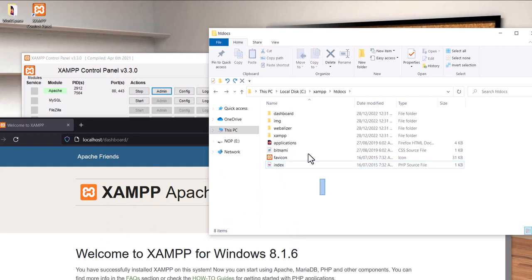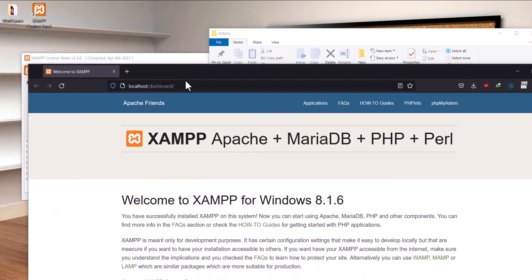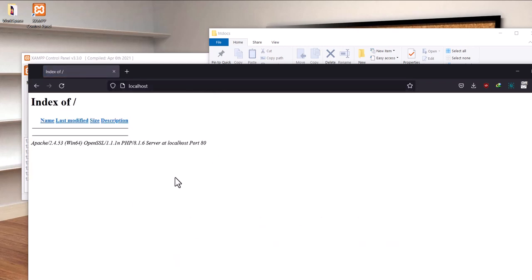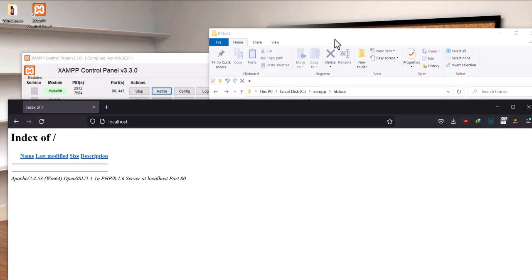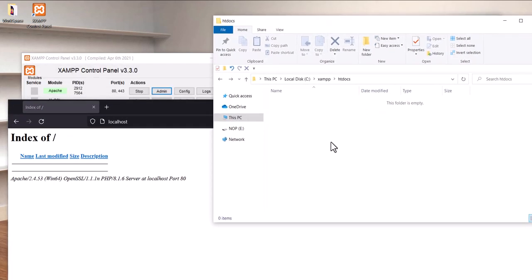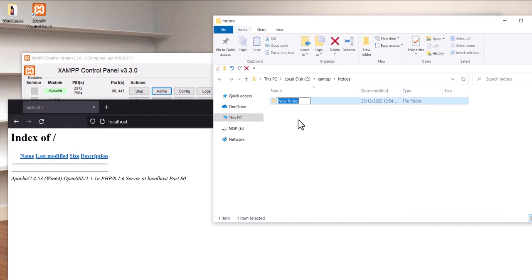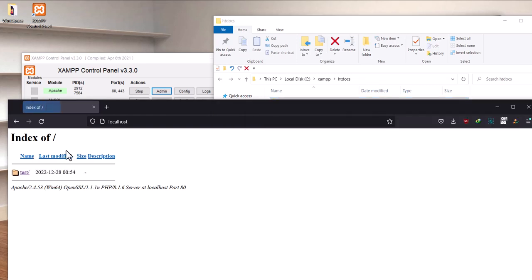So for instance, if we decide to delete everything here, let me clean this up. It's now empty. And now let me type localhost again, and you can see we now have an empty page. So as a matter of fact, let's keep it empty for now, and let's create a new folder and name it whatever we want. For me, I'll go with test. So folder, I'll type test and hit enter. If I refresh, you can see that folder that we just created.